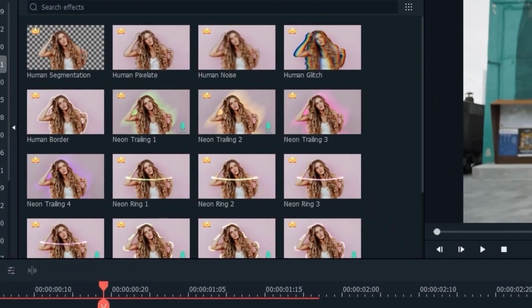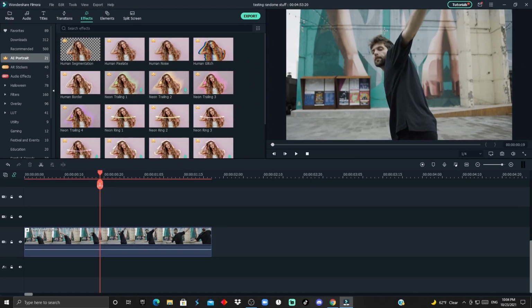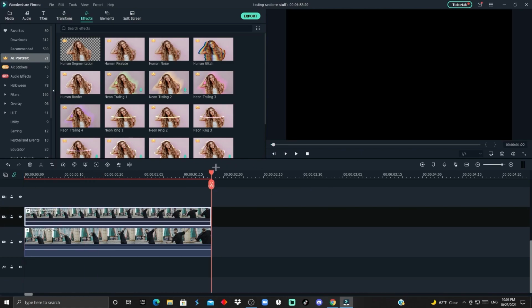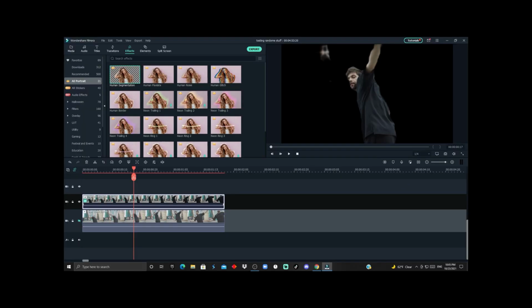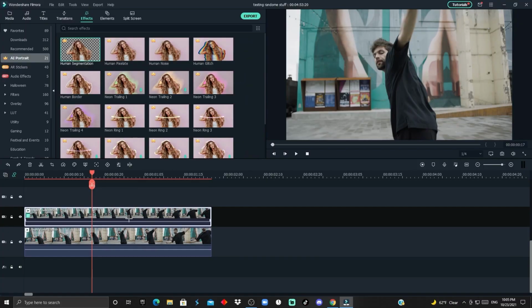So we're going to be using the human segmentation to basically cut this guy out. So we're just going to copy this layer, paste it up. You already know. Just put it on top of him just like that. Let me just disable this to see how it looks. Okay, I need to do some fixing. So you're basically almost done.